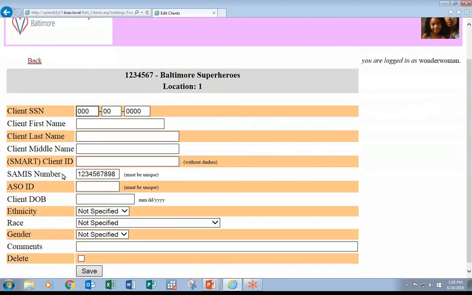Great. So I'm going to add a client that's completely fake. And I'm going to make up this number. So completely fake Social Security number and person. The SMART ID would be coming from SMART, so please include that and make sure it does not have any dashes.